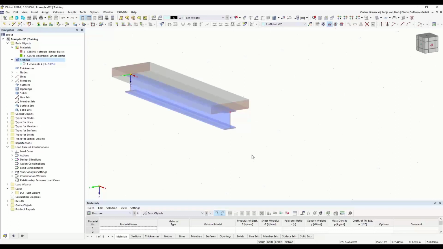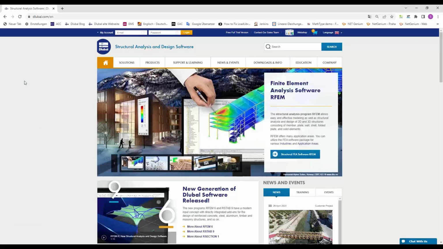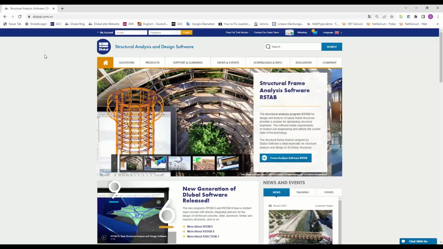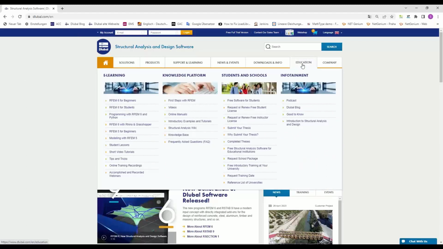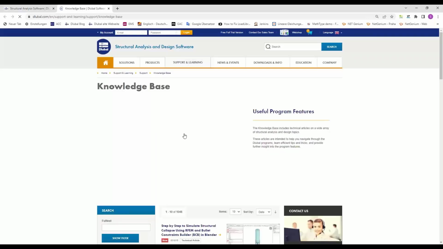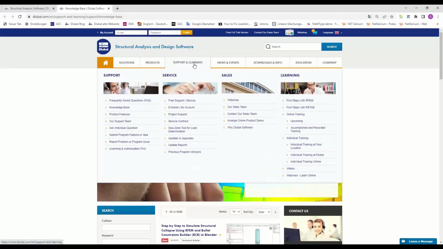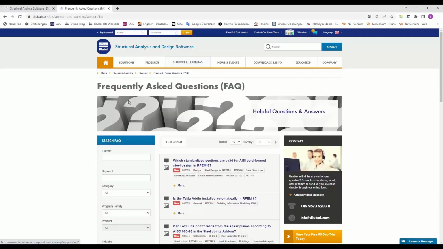Finally, I would like to show you where you can find more information. For this, I open our webpage at dlubal.com, and on the tab Education, you can choose maybe RFEM 6 for students. Then you can open the knowledge base, or it's also possible via support and learning to open frequently asked questions.